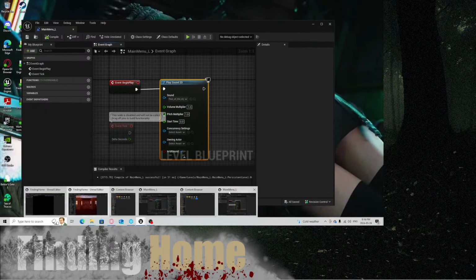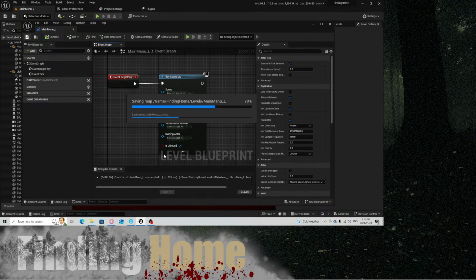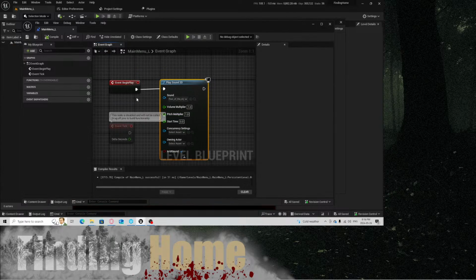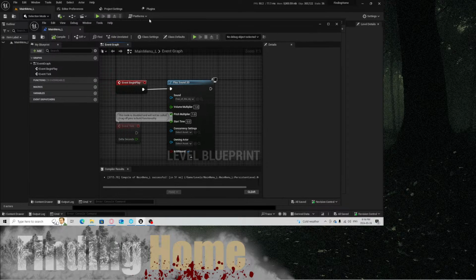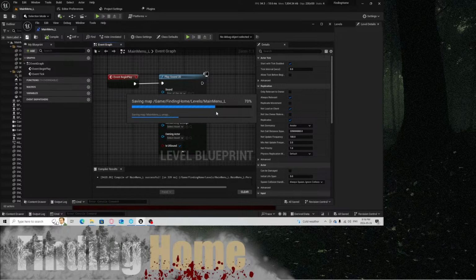While that's saving, we'll go back to this guy. Nope. Go back to this guy. Did I do that in the wrong guy? Yeah, because this would have been 0.1 already. This is my finding home level. That's all blank. Nothing in it. So, changing stuff in the wrong map mode. That's why it's probably taking so long to save. Derp.